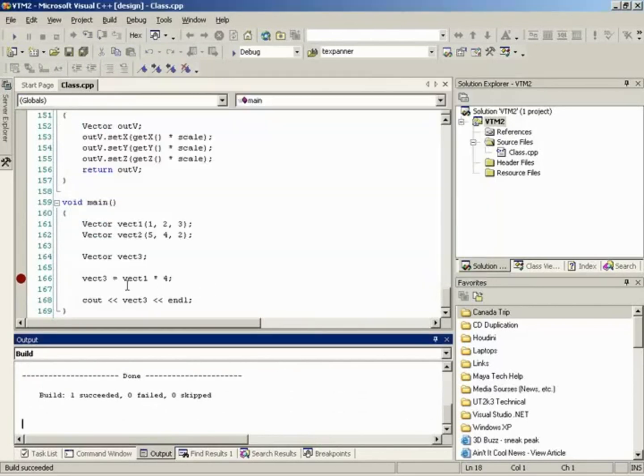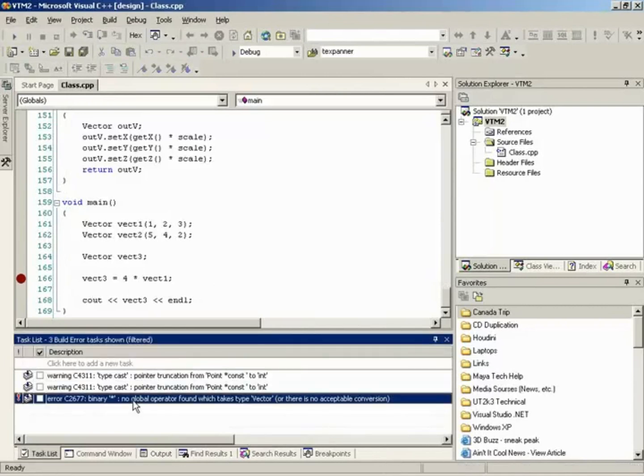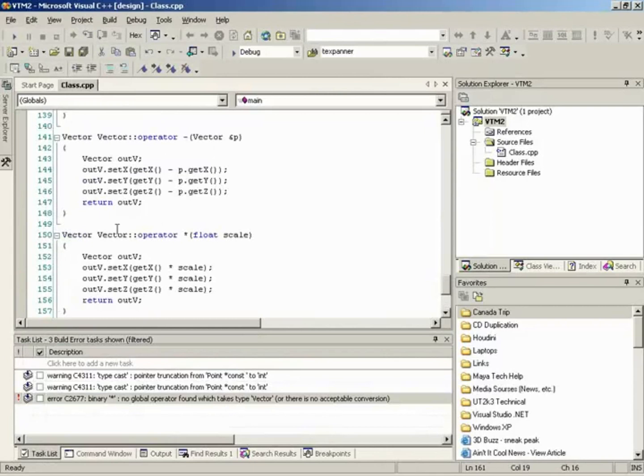What if we happen to do this, though? 4 times Vect1. We have an error. Binary multiplier. No global operator found which takes type vector, or there's no acceptable conversion. The reason for this is it's accepting as the left operand a vector, and the right operand is going to be a float. That's because when you're dealing with overloading operators inside of a class, you automatically get the this. So you don't need it. Yeah, you get the this.